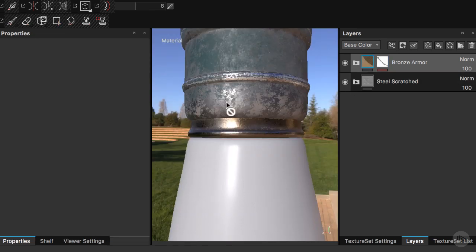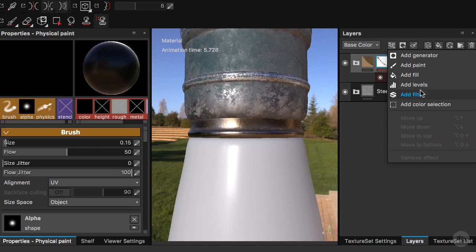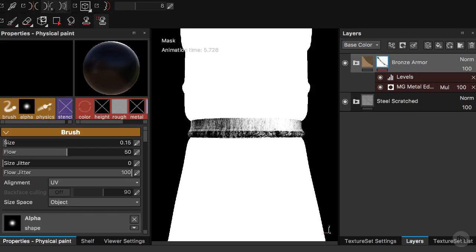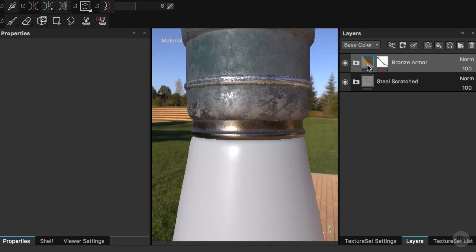And then let's go back to our metal here. And then I will add another modifier. So the modifier I will throw in is a levels. So with these levels, the only thing I will do is crush this black point here so it gets a little bit more contrasty. So let me go back to our texture, and you can tell how much it is contrasting. So, all right, this is working quite well.